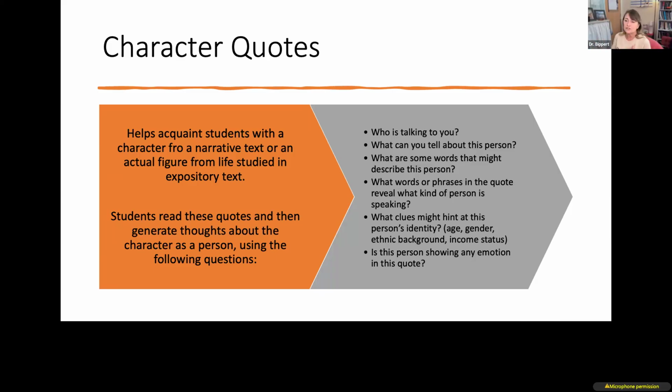And so you're going to ask questions about those quotes for students to respond to. This is going to get them writing. This is much more of a writing strategy. Who is talking to you? What can you tell about this person? What are some words that might describe this person based on the quotes? So you're having them think about the person as a whole based on what they've said.